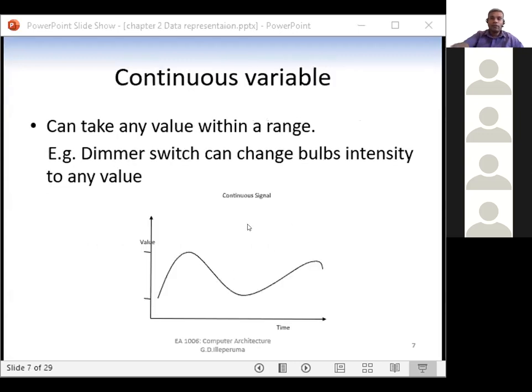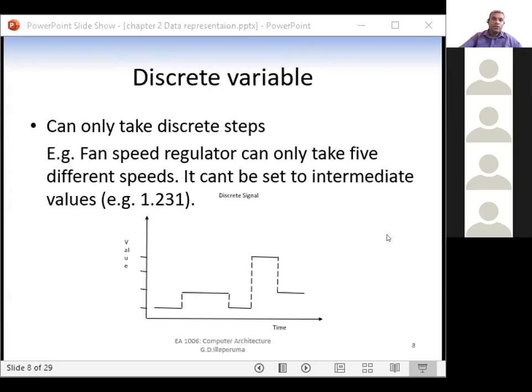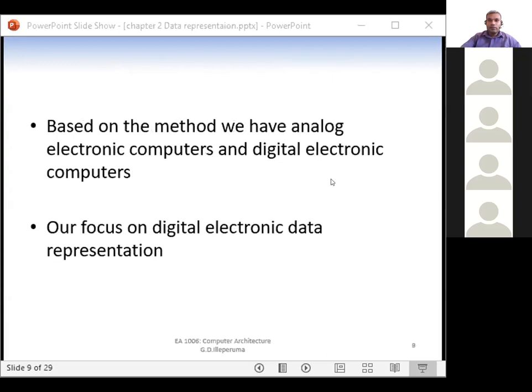If you have a continuous variable, you have a range like this, so it can take any value between the minimum and the maximum. Similarly, if you are representing voltages in an analog system, the voltage can be anywhere in a range. But if you're going with discrete variables, you only have fixed points. It can't take intermediate or arbitrary values. You can only take the given fixed set of values. Right? But here we will be only focusing on digital data representations.